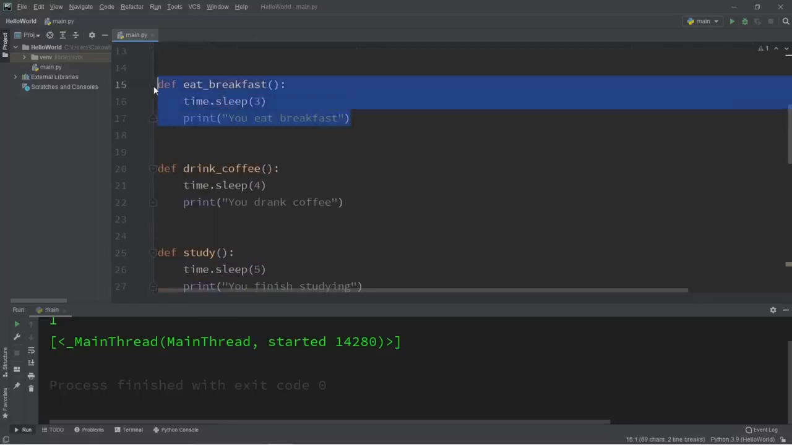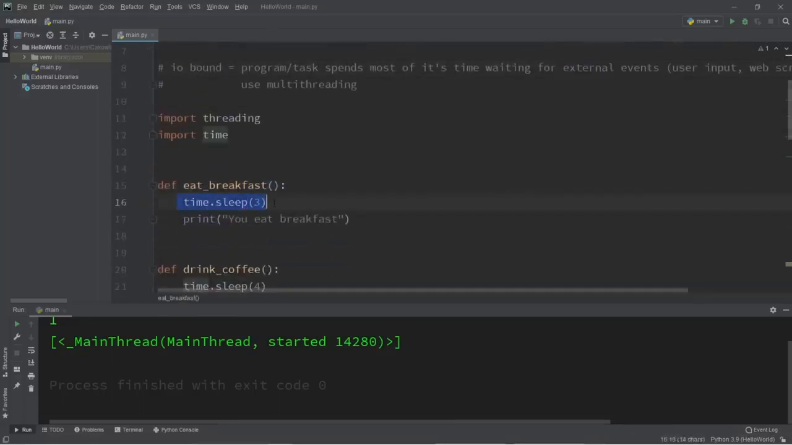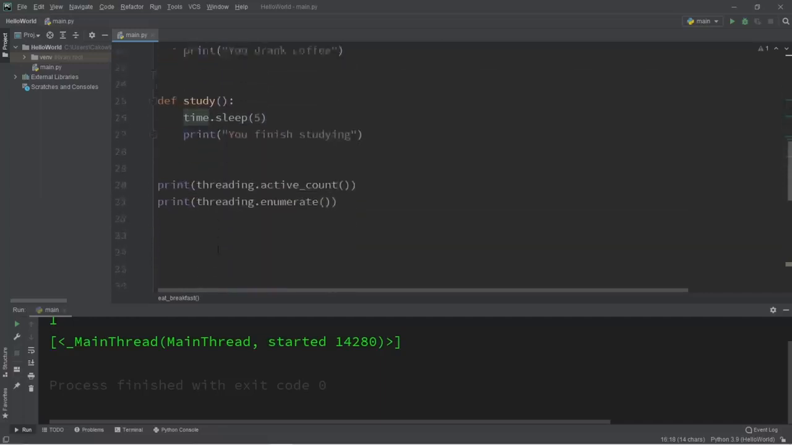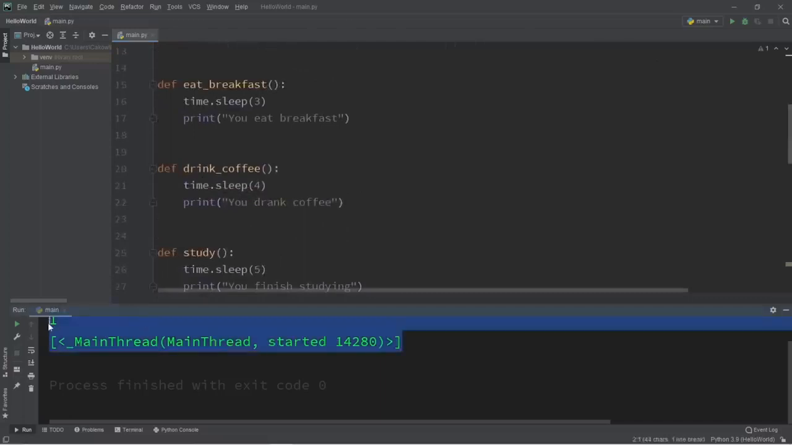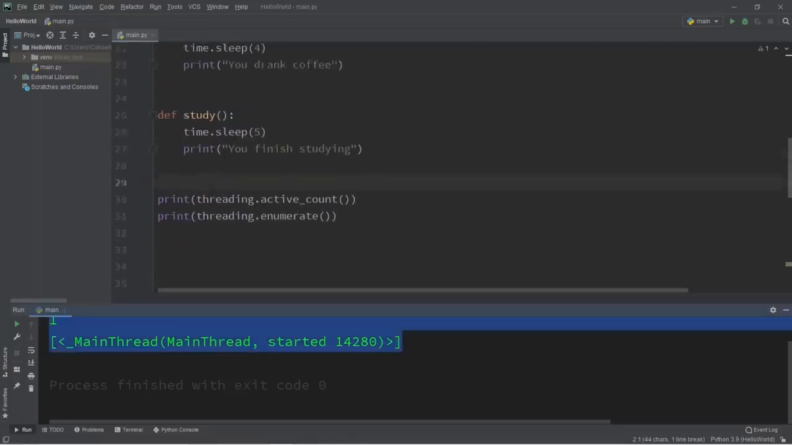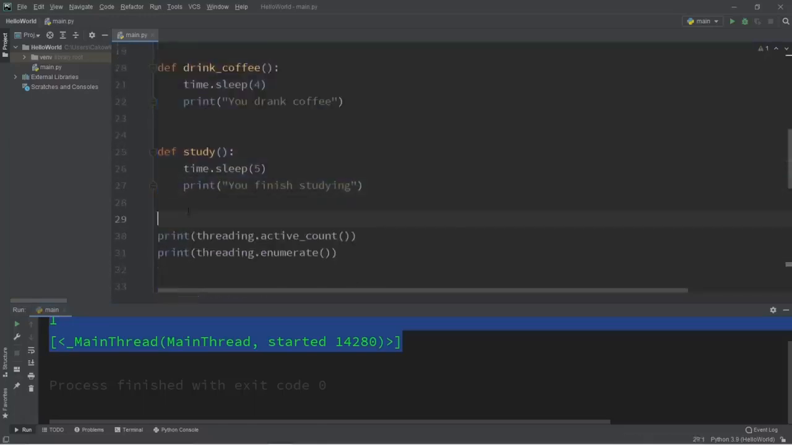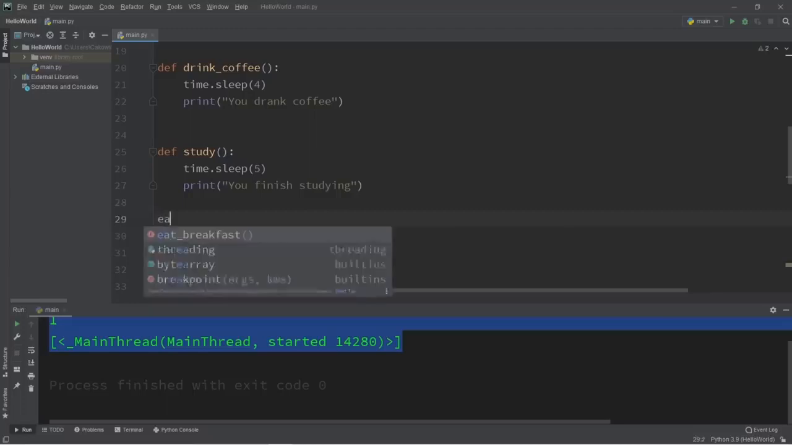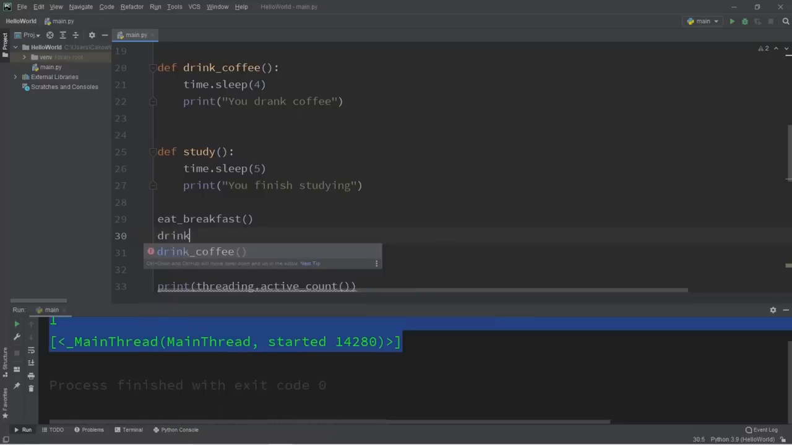They're going to be spending a lot of time just waiting around for external events. They're waiting for the sleep function to expire before they can finish their task. So we're going to have all of these 3 functions run on our main thread, and we'll see how long it takes for us to complete our morning ritual, these 3 tasks. So let's call these 3 functions within our main thread. Let's call the eat breakfast function first, followed by drink coffee, and then study in that order.